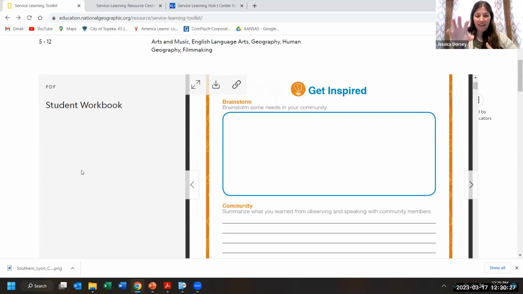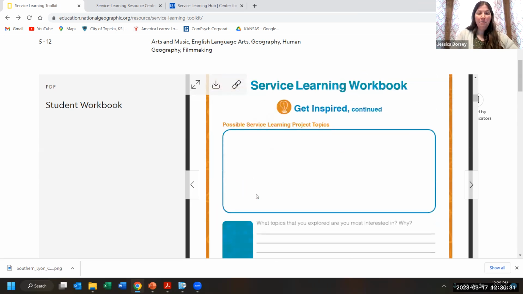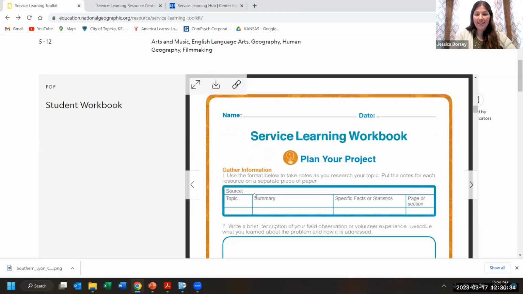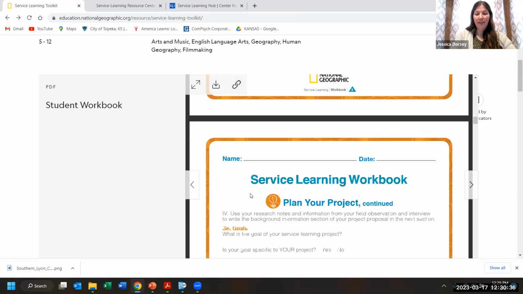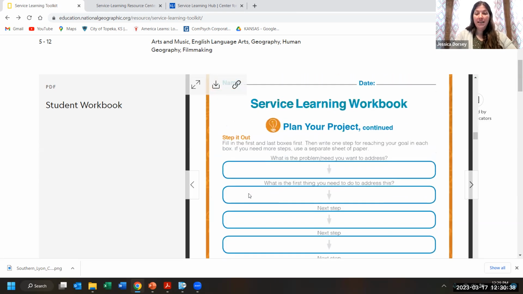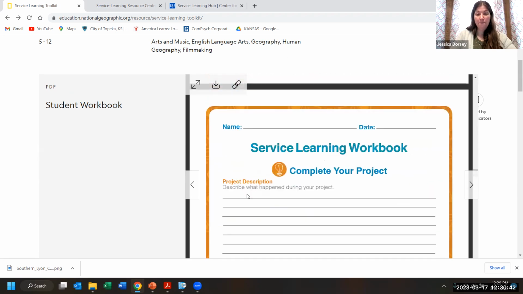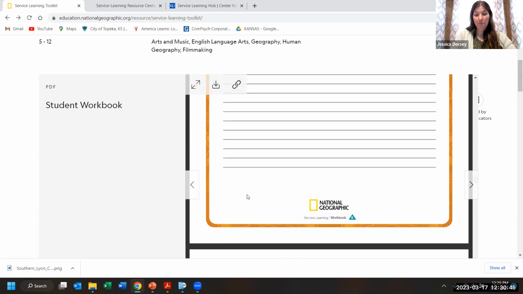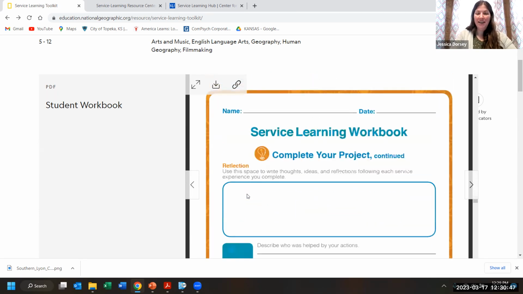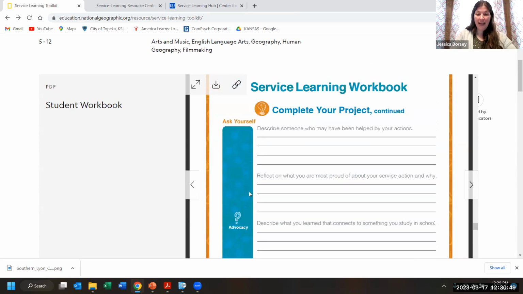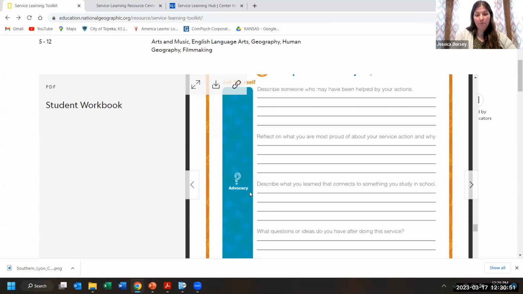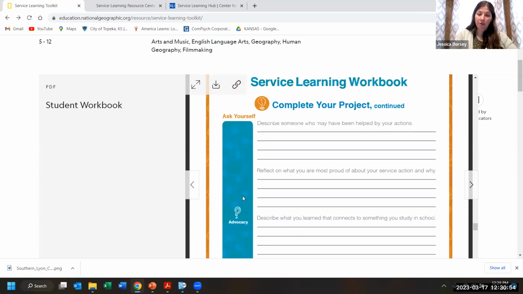So we're investigating, we're planning and preparing, generating some possible ideas. Here's the planning part of it. And then we take action. At some point, yes, we complete our project and we take action. And we have opportunities to sort of think about these reflections. So describing what you learned, reflect about what you're most proud of, describe someone who could have been helped.